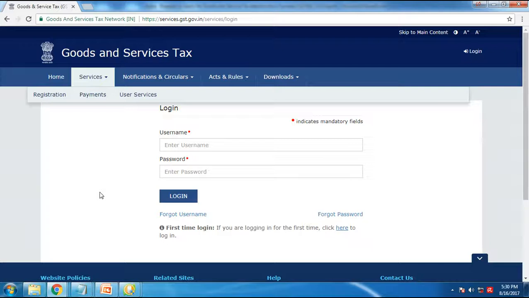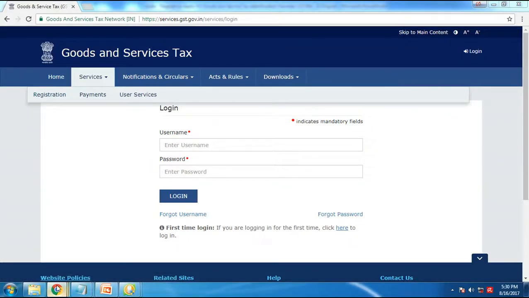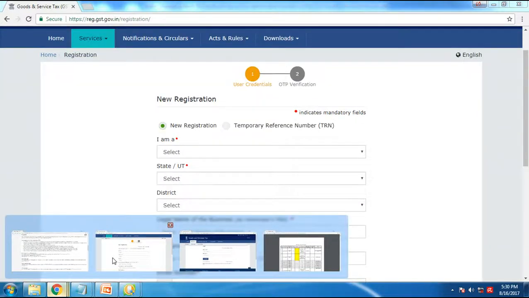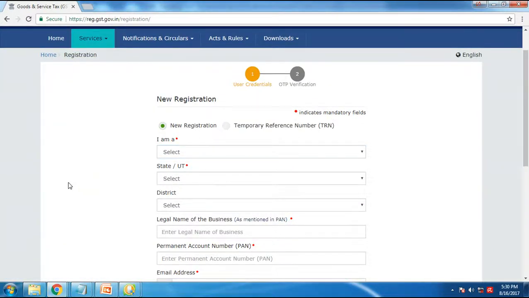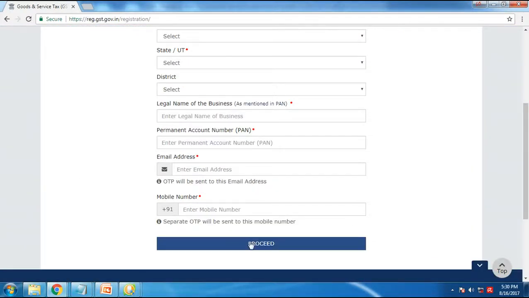But if you do not have a provisional ID and password, then you go to new services, registration, and click on new registration that is displayed here. Once you do that, you would be taken to this page where it says new registration, and you enter the information appropriately here and click on proceed.